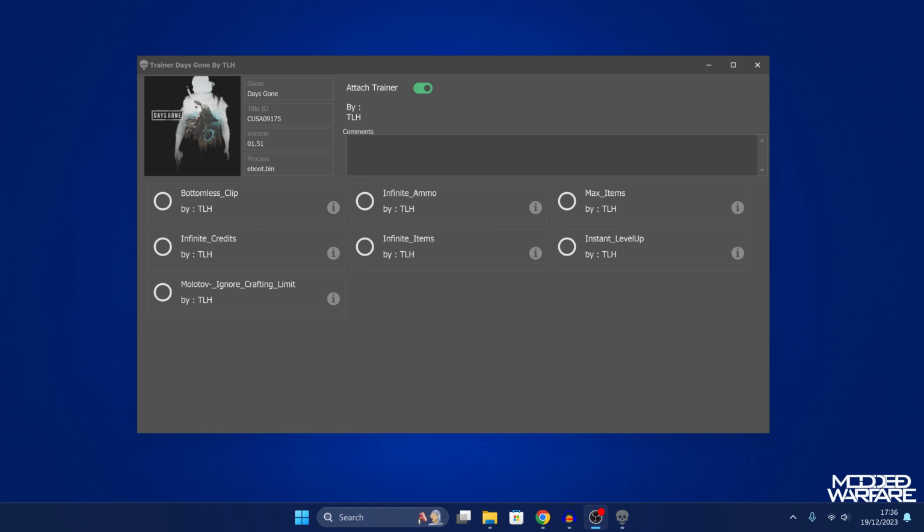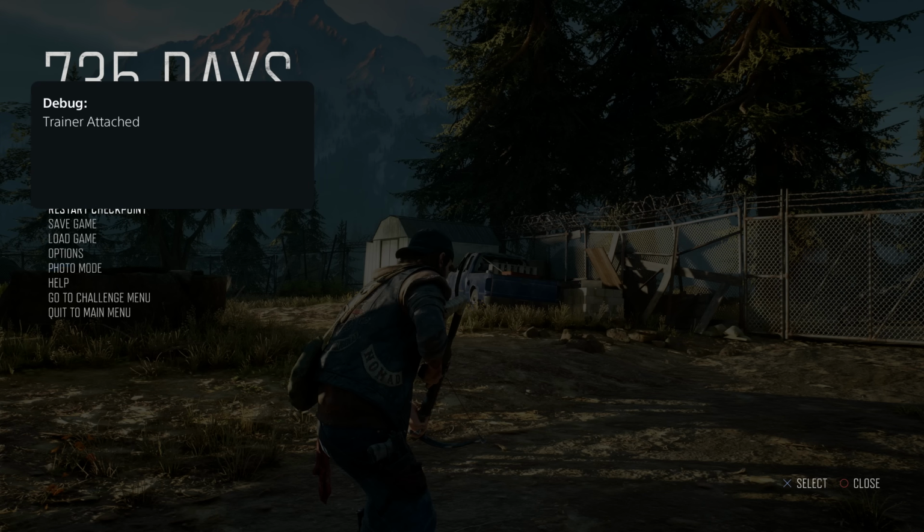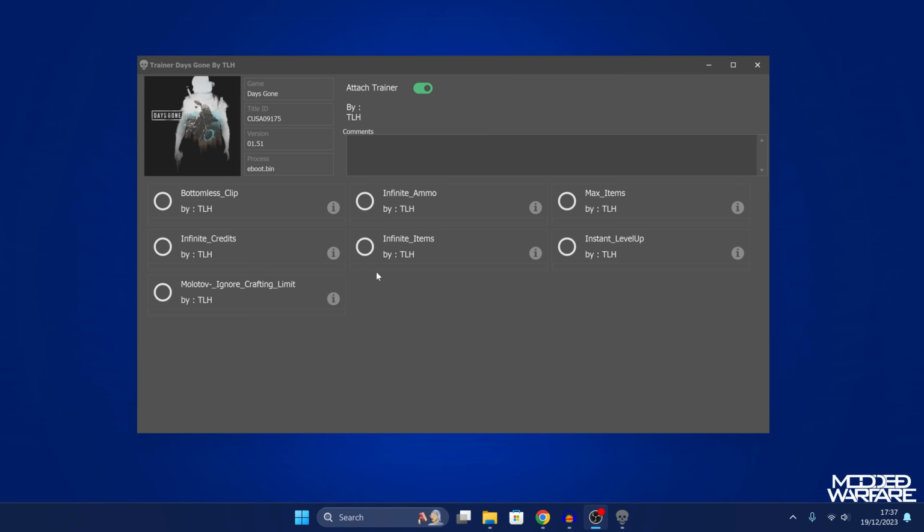So there we go, it says trainer attached. You also get a notification on the PS5 itself to say that the trainer's been attached, and then we can enable some cheats. So let's enable bottomless clips so we don't have to reload our weapons. So we'll enable that. Now it's important to leave a few seconds between activating each cheat, because if you click on too many at once, then it'll probably time out.